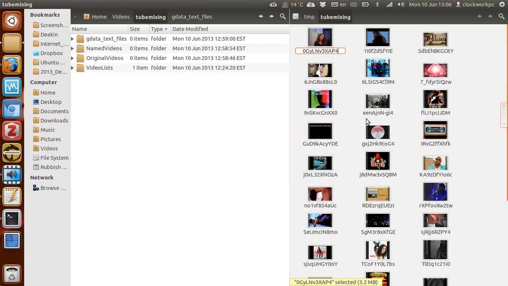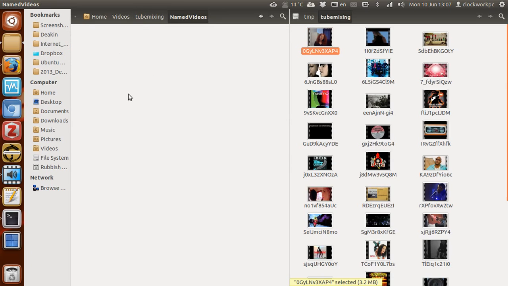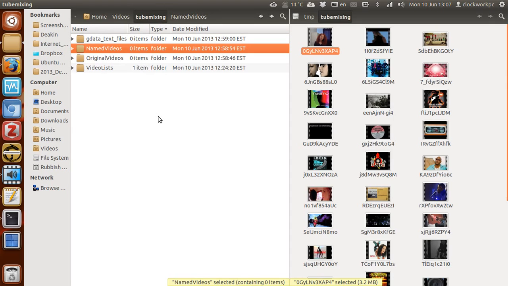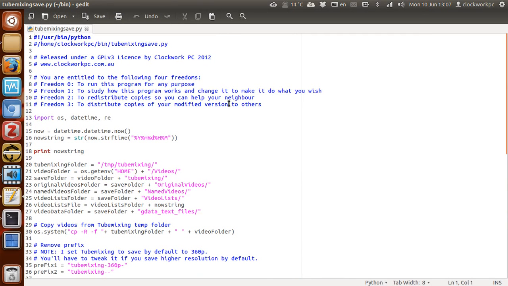Right. So what I wanted to do was get files like these into a directory which is videos tube mixing, and get the video title as it appears in YouTube, and then save them in a folder. So I've got named video files, and later on I'll be able to use that name for MP3 tagging. But in the meantime, it's just nice to have saved video files. So let's have a look at the Python script.